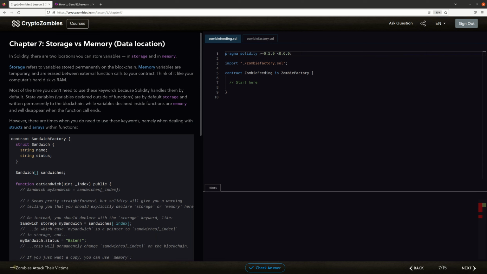Okay, storage versus memory data location. In Solidity, there are two locations you can store variables, storage and memory. So let's see what the difference is. Storage refers to variables permanently stored in the blockchain, which is kind of cool. You could have a variable called ENS trading post is cool, and you could store that in the blockchain permanently. That's kind of interesting. Memory variables are temporary, so they're erased between external function calls to your contract.